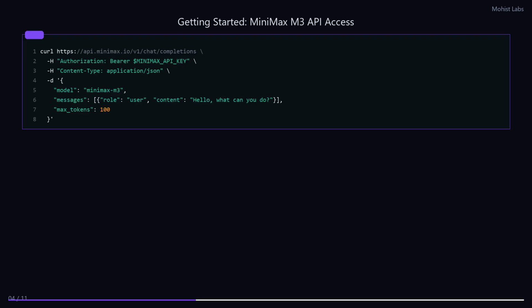First, get API access. Go to platform.minimax.io, create an account, and generate an API key. Alternatively, M3 is available through OpenRouter, NVIDIA NIM, and Together AI. We'll use the official MiniMax API for this tutorial.